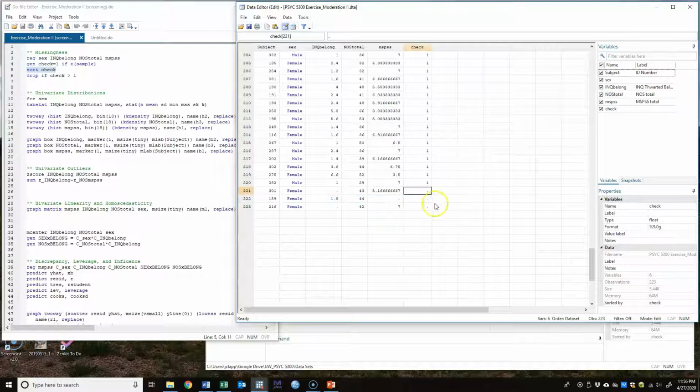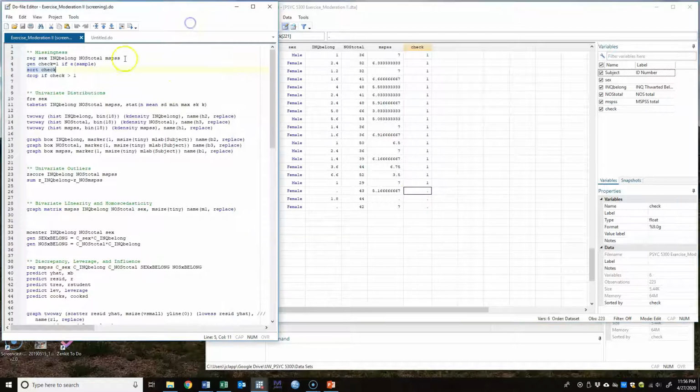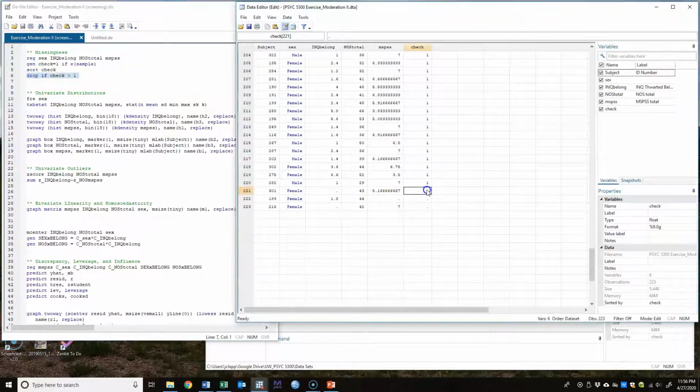Okay. Now I could just manually delete these, but because I like to keep track of what I'm doing with my set, I'll use drop if my check variable is greater than 1. Remember that Stata counts missing values as infinitely large. So if I say drop any cases where the value for check is greater than 1, those are all going to be greater than 1.